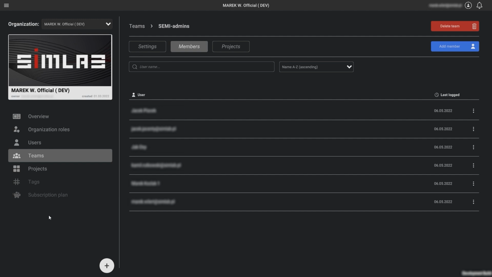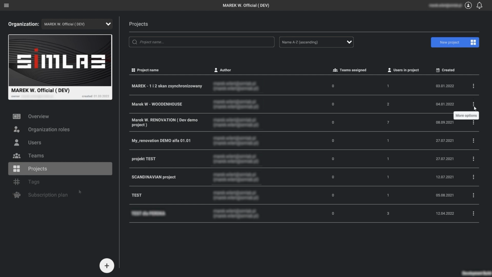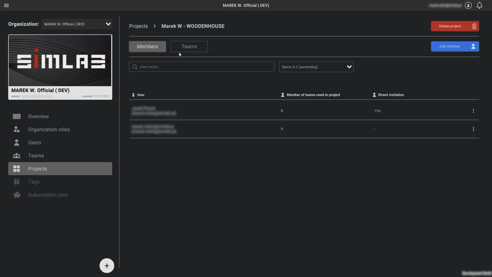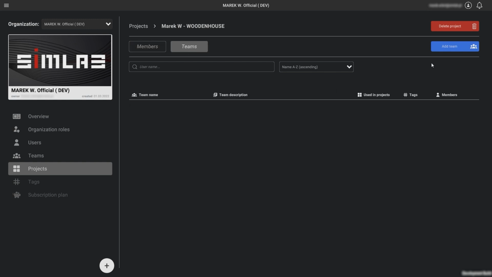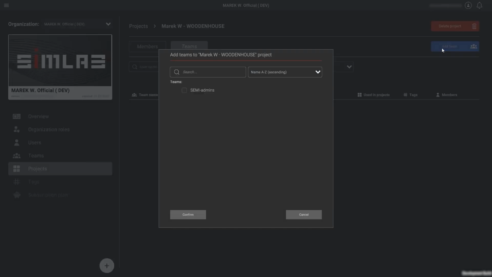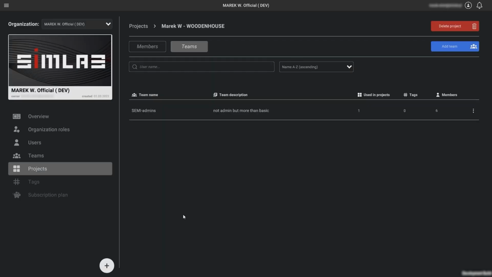Let's click on our organization's projects. Select the dashboard for a project with the ellipsis at the end of the project line. When the project dashboard opens, click on the Teams tab at the top of the page. Click the Add Team button on the top right. A pop-up opens with our teams. We can select which team or teams we would like to add to our project. Now everyone that is a member of the team will have the team permissions in this project.